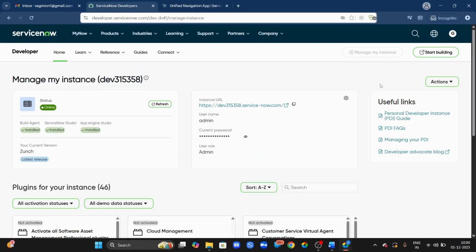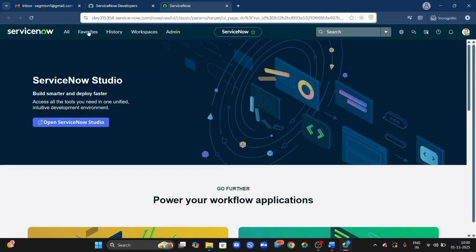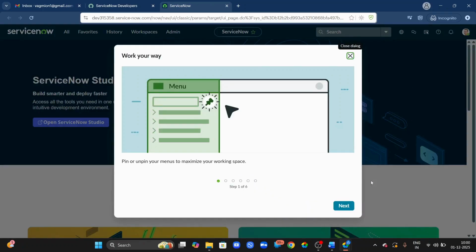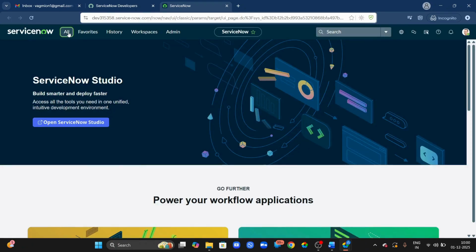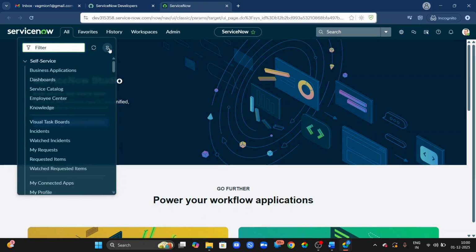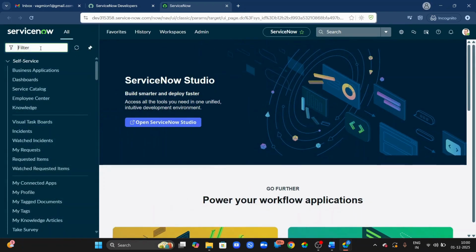What is meant by demo data is that ServiceNow provides you some data which is used for learning purposes, for practice purposes. Okay, I'll show you guys. So here, this is how ServiceNow Studio looks like. Click on All. You can pin it if you want.